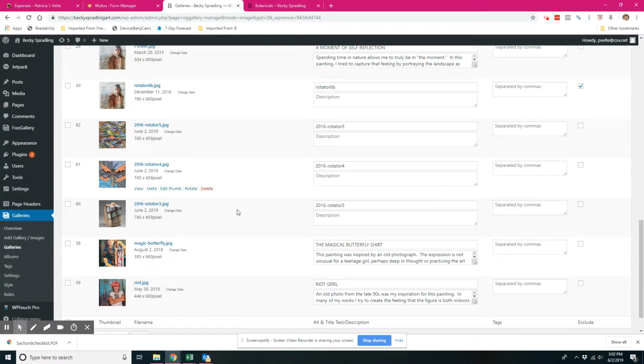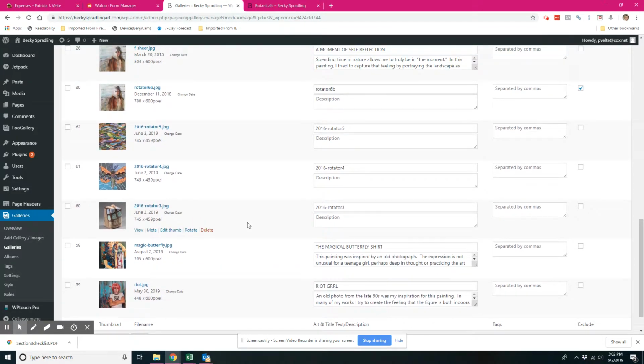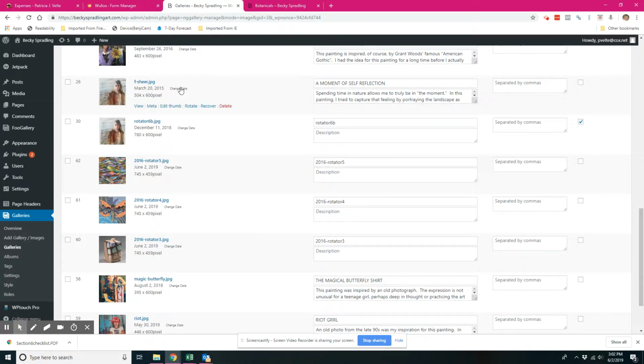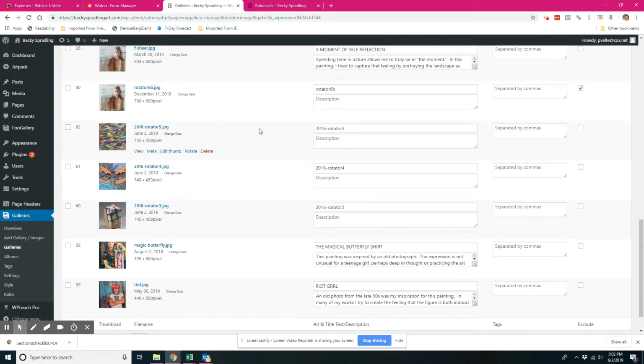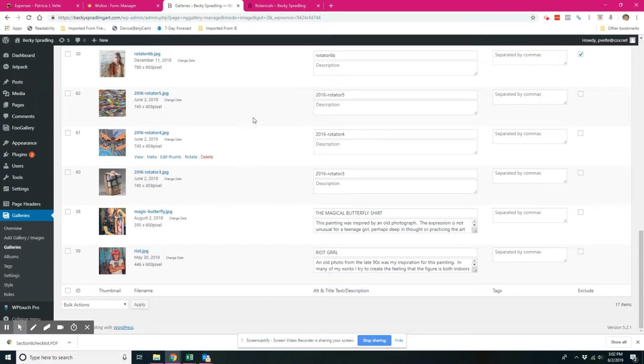Now, at this point, these images look like this. It will grab the file name minus the extension. And by the way, this one is excluded because I have this one where the text is. So here are the images.